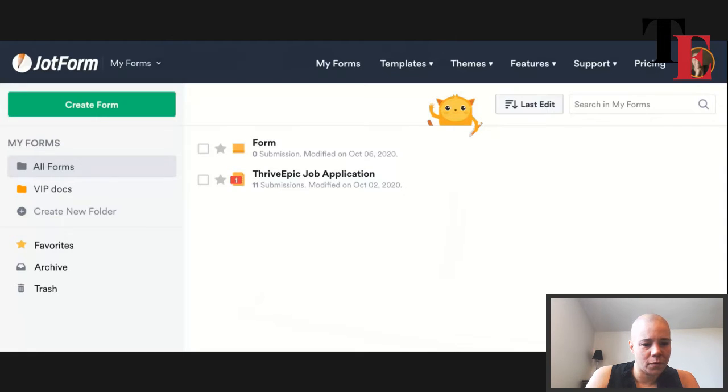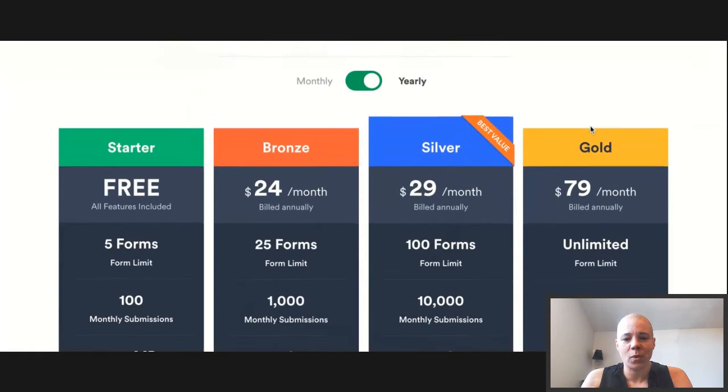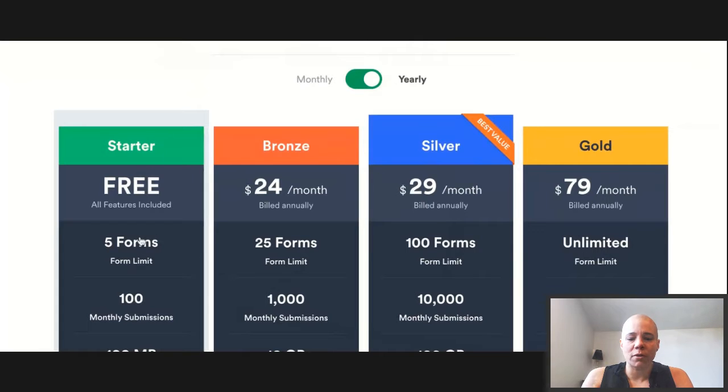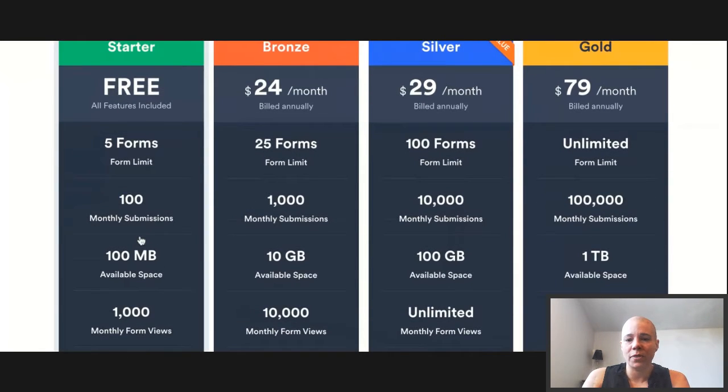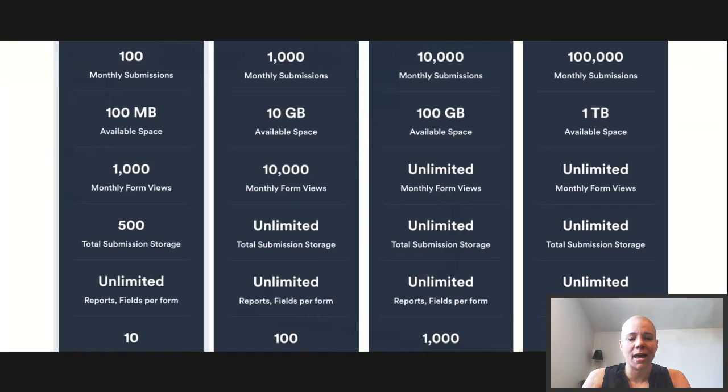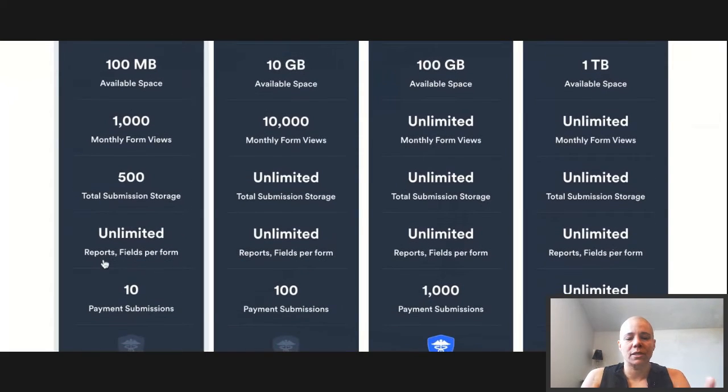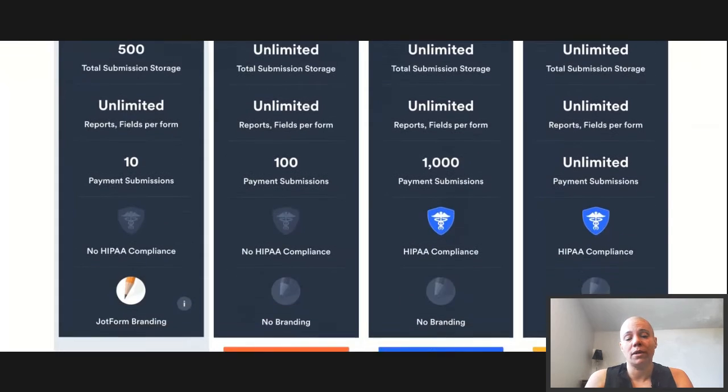So let me take off that logo so you can see the whole thing a little bit better. This is JotForm. When you get started, they have a lot of templates and things. I always like to talk about the pricing as well. They have a free version, which gives you 5 forms. You can have 100 monthly submissions, lots of views, and unlimited fields. So it does quite a bit just on the free version.